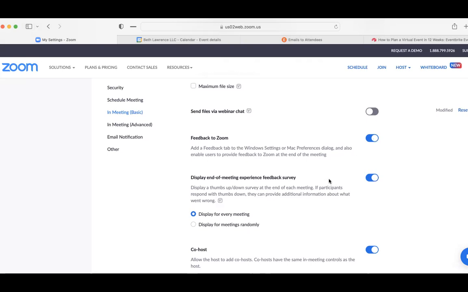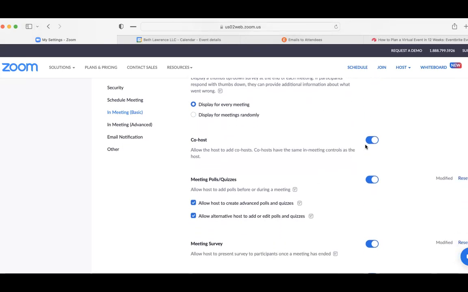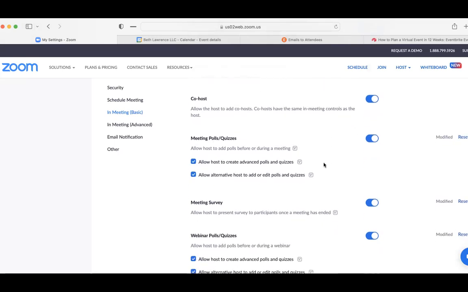This is something really neat that I had just discovered: you can display an end of meeting experience survey, which is just a thumbs up, thumbs down. You've probably seen it, like, how was your experience? Thumbs up or thumbs down. You can also just do it randomly. I like to do it for every meeting because, again, it keeps track of data. You can actually disable the ability to have co-hosts if you would like to. Co-hosts are a fail-safe for me, so I always like to have a co-host if I can.